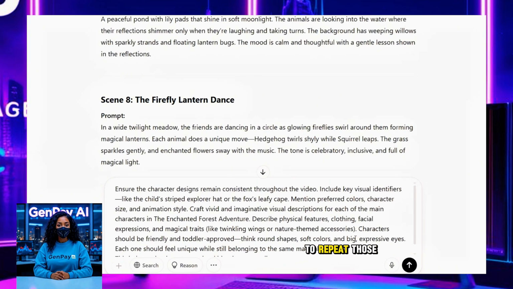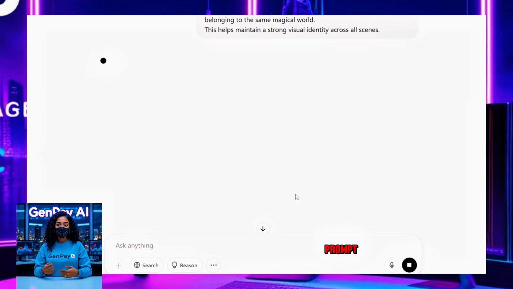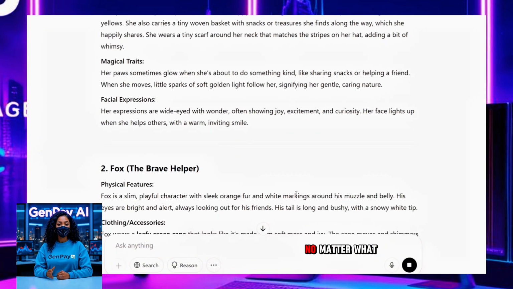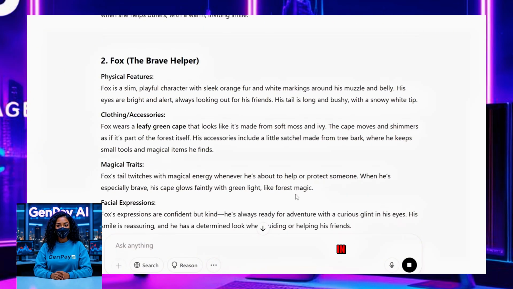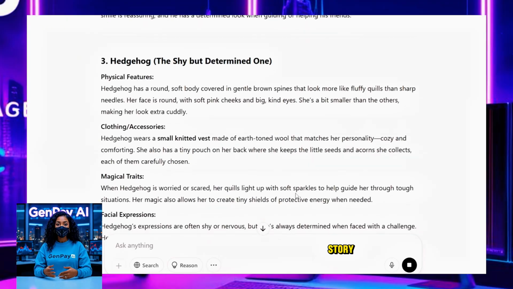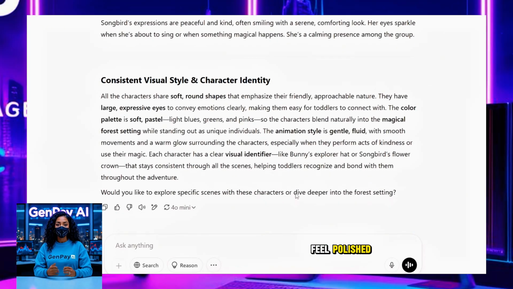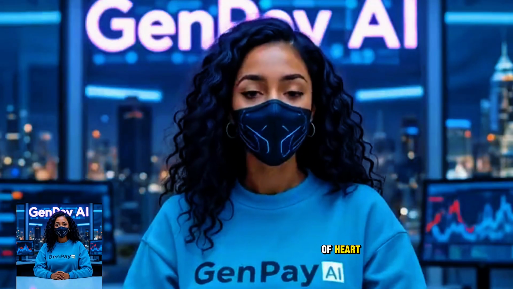I made sure to repeat those details in every prompt, from forest meadows to glowing caves. This approach keeps your characters instantly recognizable and super memorable, no matter what magical scene they're in. So if you're building a kid's story, don't skip this step. It's what makes your video feel polished, professional, and full of heart.